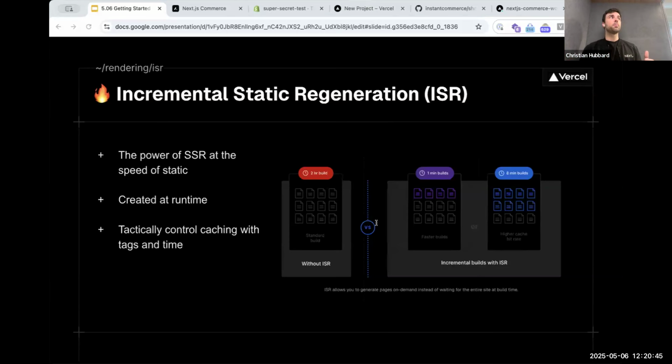But you might have pages that update frequently, but predictably. And this might be an example of a product listing page where every hour you want to update it instead of just on every request. So it's sort of meeting in the middle there. And this is something that Next.js gives you the opportunity to do. So you can optionally revalidate these static pages either by tags.